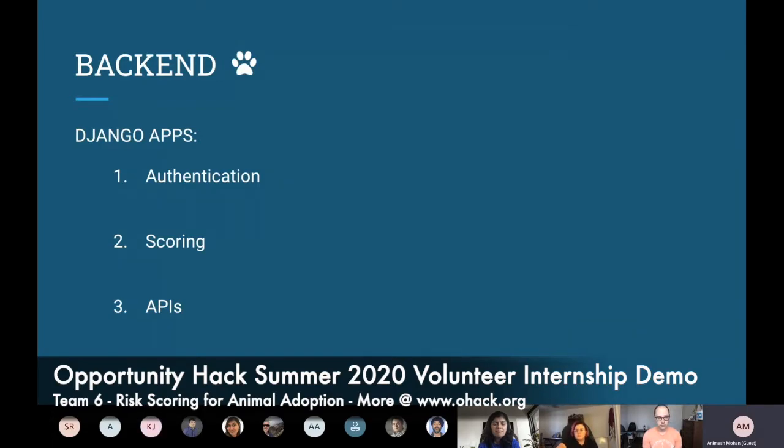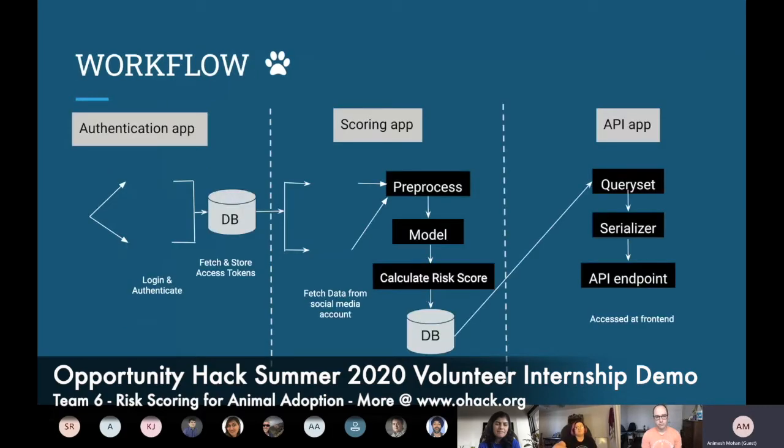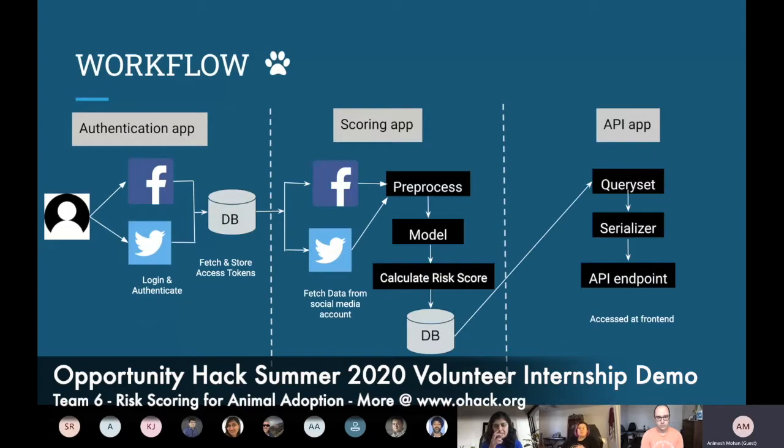Okay, so our backend Django project consists of 3 applications as of now: the authentication app, the scoring app, and the APIs app. So this is the workflow of our project so far. What the authentication app focuses on is trying to get the user to authorize our app to access the data on social media. So we ask the user to log into their account and authorize our app. As soon as they authorize, our app receives the access token, which it encrypts and stores in the database. Then the scoring app focuses on fetching these access tokens from the database, decrypting them, and using these access tokens to fetch data from Facebook and Twitter.